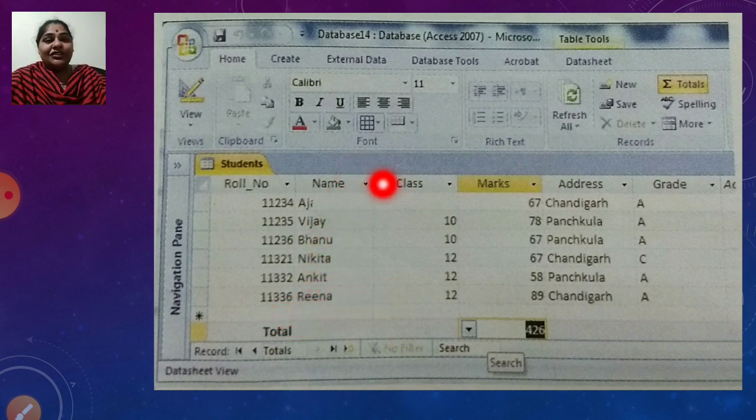Now whichever field you want to do the calculations on, if you click on that cell in the bottom row, it will be highlighted, and then you can click on this arrow, the drop down list will appear, and then you select the function you want to perform. That is, you can do count, sum, average, then maximum, minimum, then standard deviation, variance, and so on.